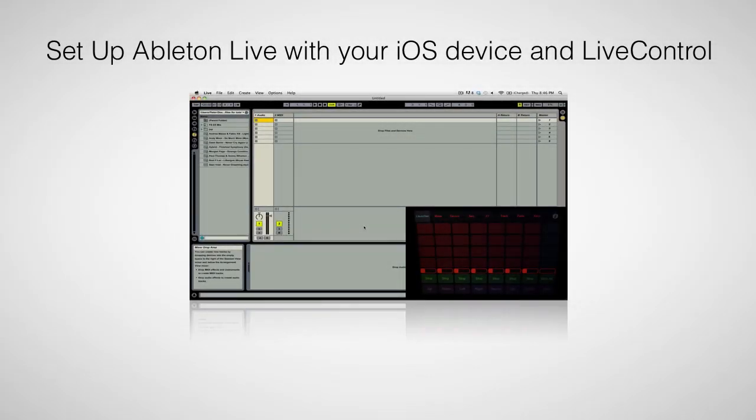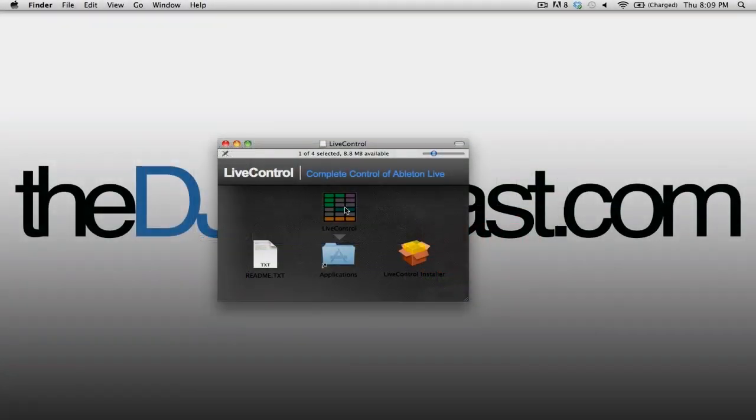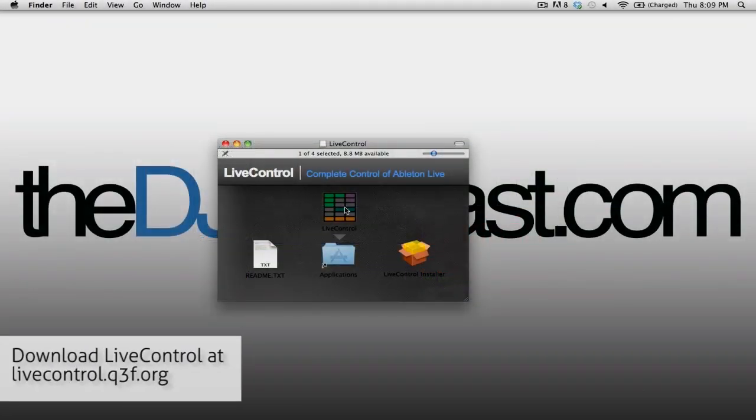Have you ever wanted to use your iPhone, iPod Touch, or iPad to control your Ableton Live mix sessions? Well, now you can, using the LiveControl Remote application and the LiveControl Custom TouchOSC template. If you don't have TouchOSC already, you can buy it from the iTunes App Store from the link below. Once you have the files downloaded, it's really simple to set up.